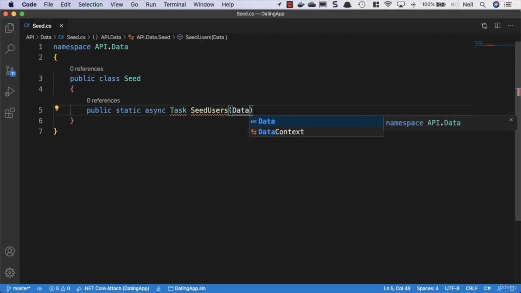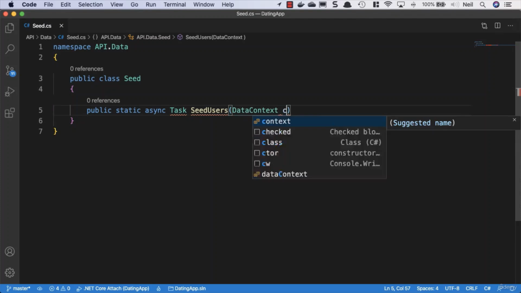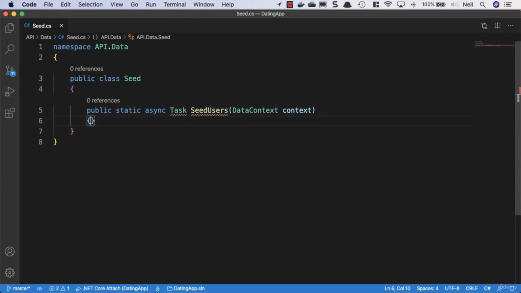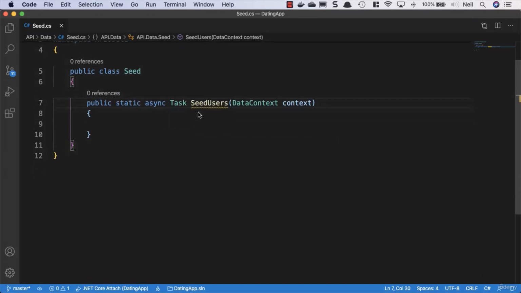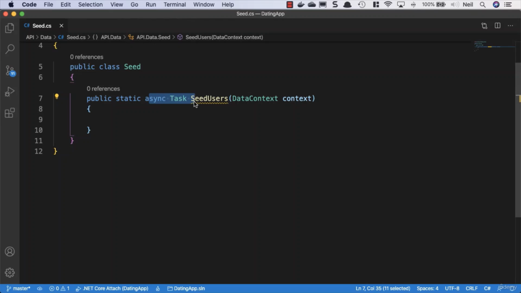Now we're going to need to pass our data context into this. So we'll add this as a parameter, and we'll also bring in system threading tasks inside here as well. By the way, we're returning effectively void from this, so we're not giving our task any type parameter, but this will still give us asynchronous functionality even though we're returning void, or not returning anything, I should say.